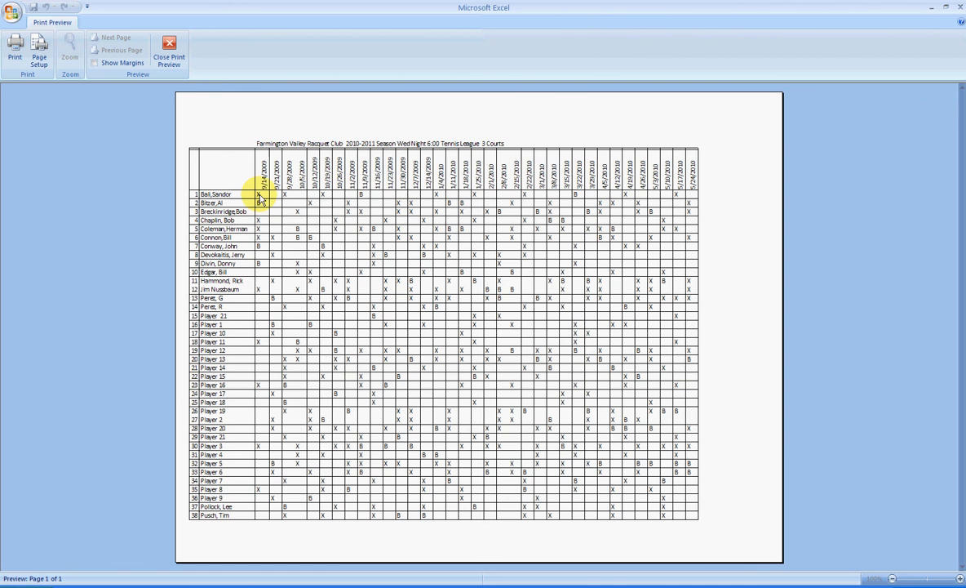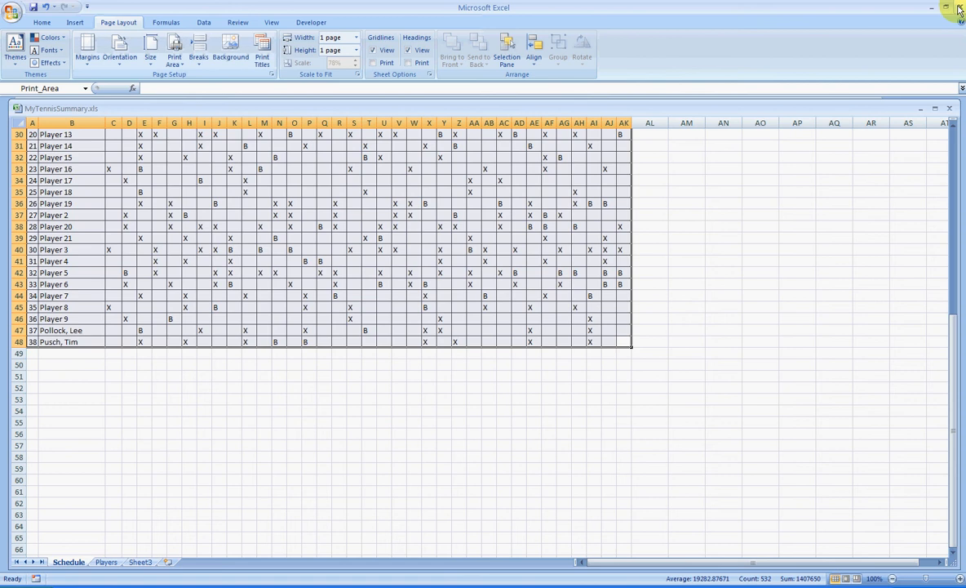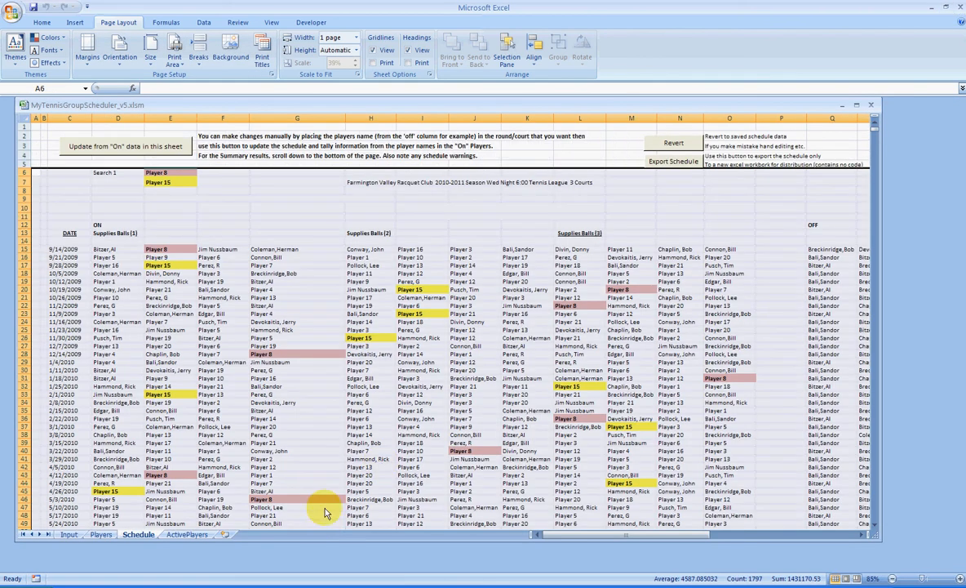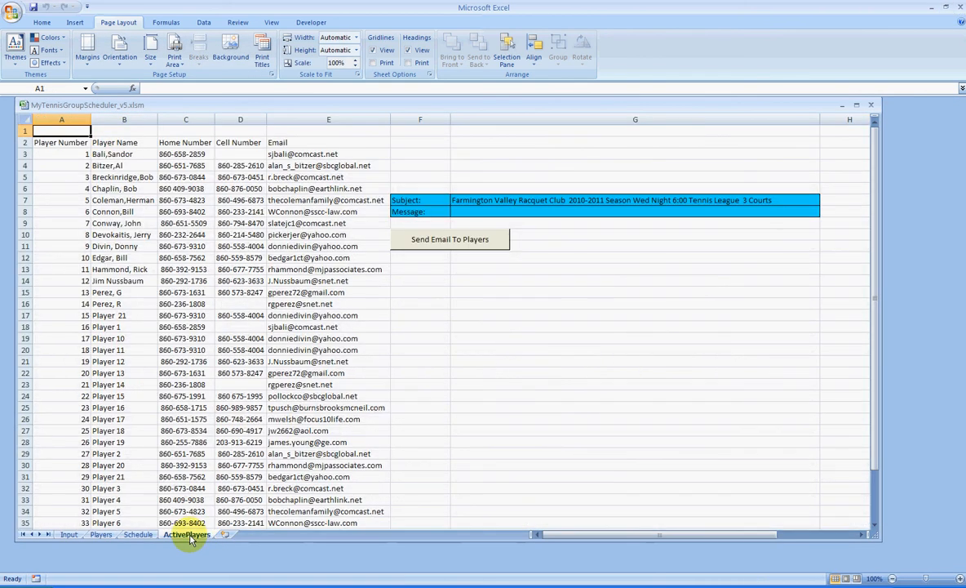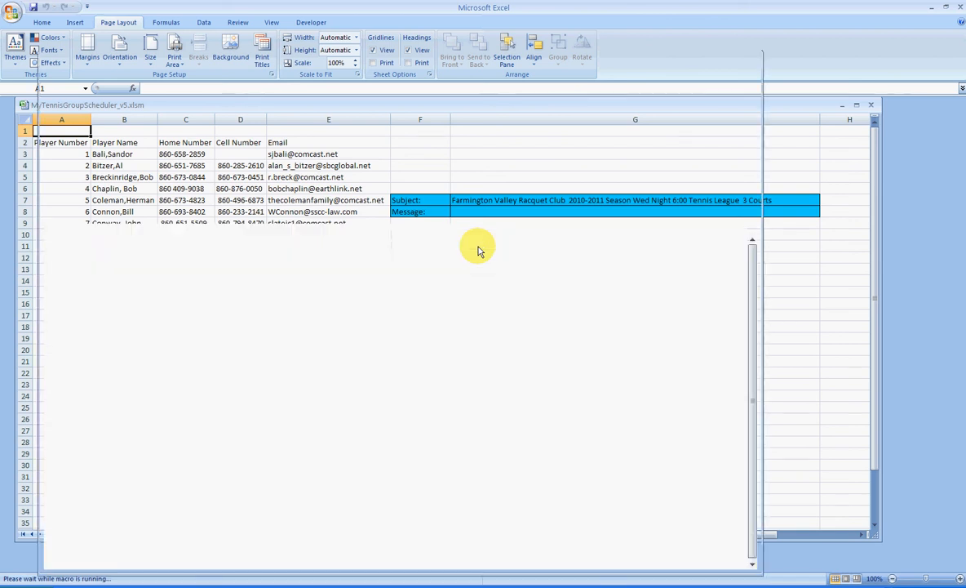Last thing I want to show you is the active player page has a list of all of the players, their phone numbers, their emails. So I want to send an email to all the players. I click the send the email button, and it starts up Outlook or whatever email client you have configured, puts everyone's email address in a blind copy, and I'm going to attach the 2 files that I just made, the summary and the schedule.